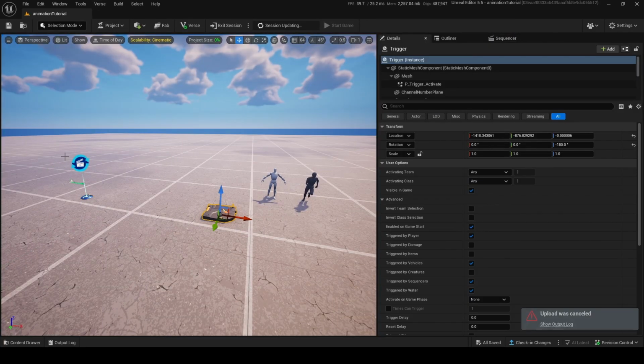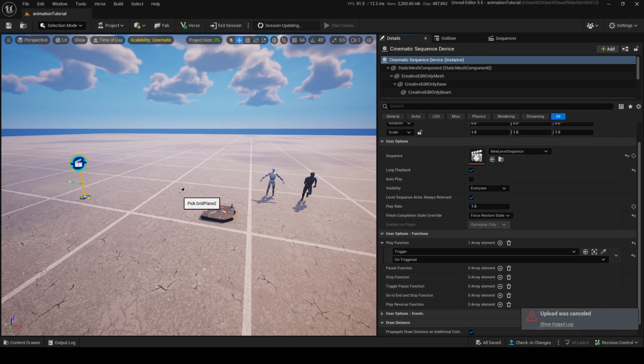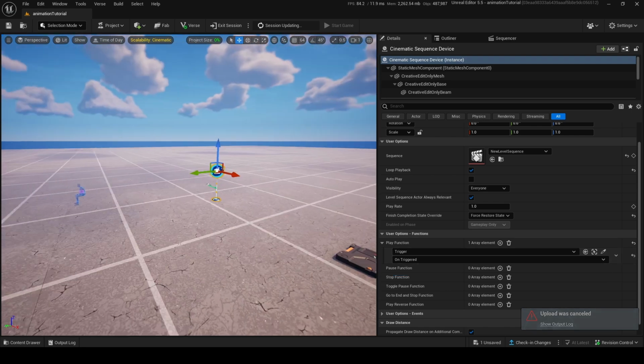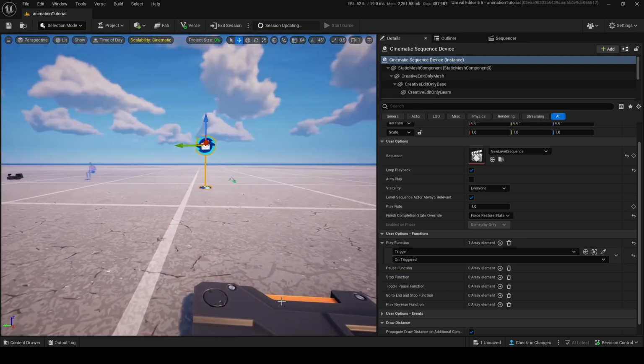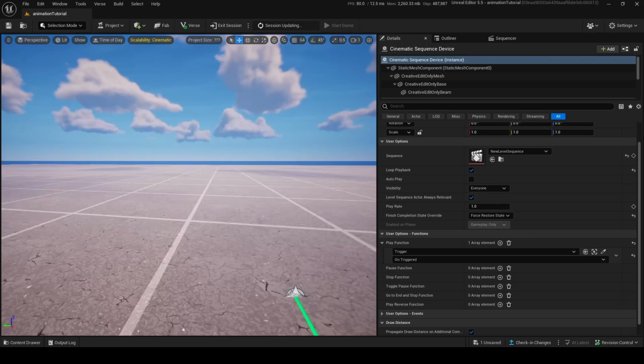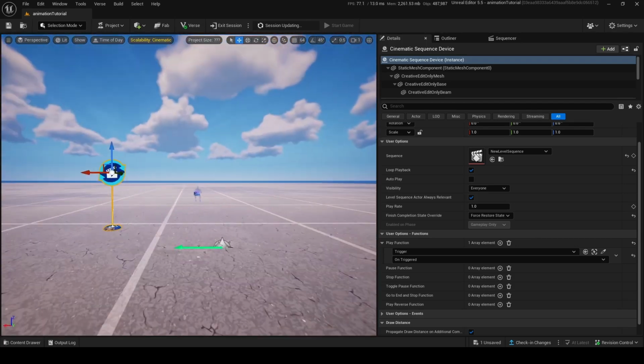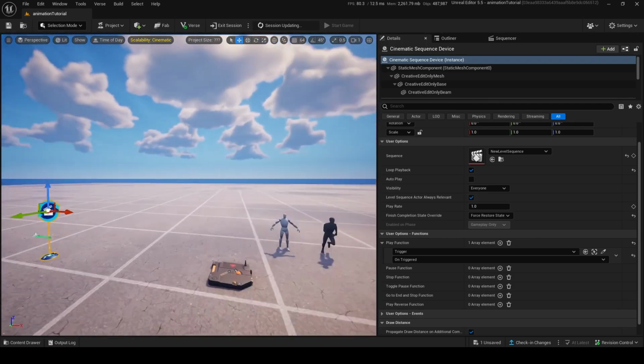So what I'm also going to do is make the sequence play when the trigger is triggered, which will hopefully do it. That should make it so when the player walks into this trigger, they'll get to see it in the chair, while also the animation will play at the same time. So now they'll run for their lives until, so the animation should play perfectly.